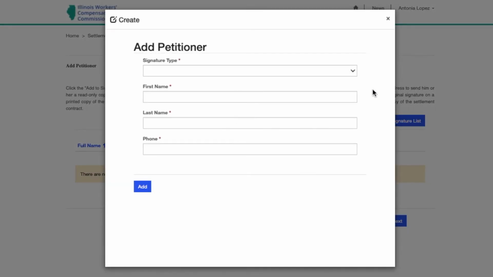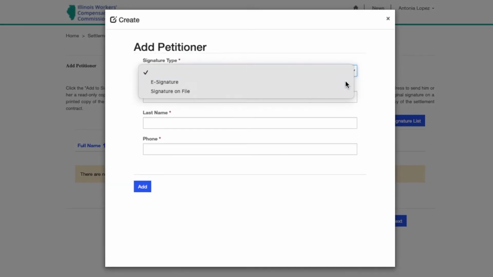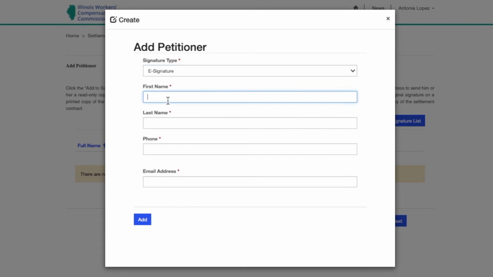Alternatively, if you want the petitioner to e-sign, you can choose e-signature and enter the petitioner's email address. To see how e-signing works from the perspective of the petitioner, please see the video How a Petitioner or Non-Attorney Respondent Can Review Contracts and Filings and e-sign in CompFile.